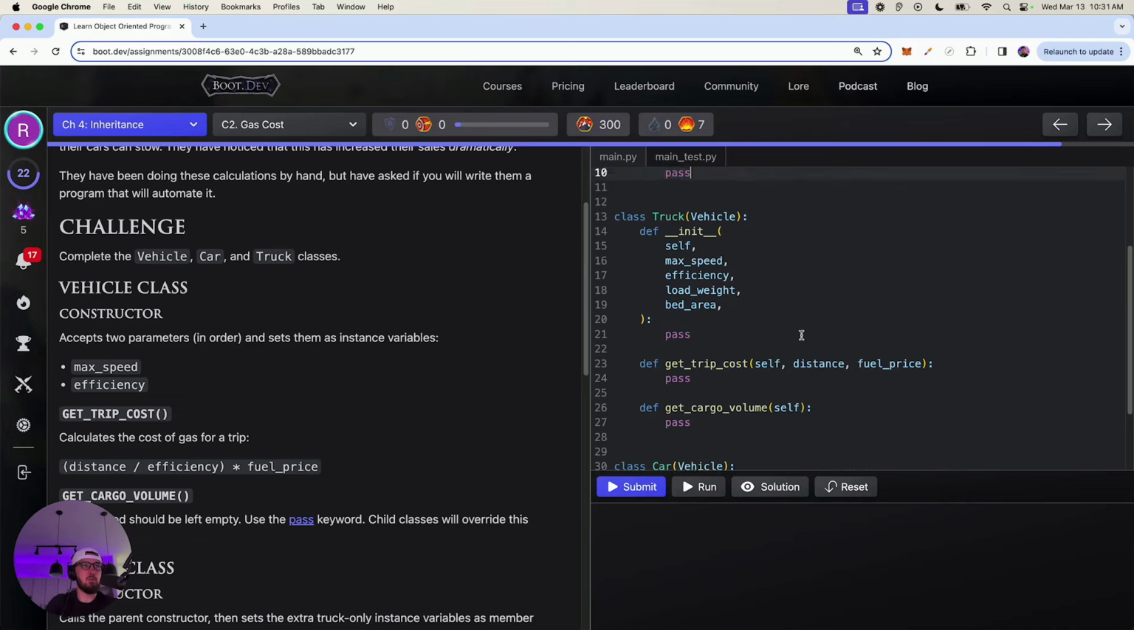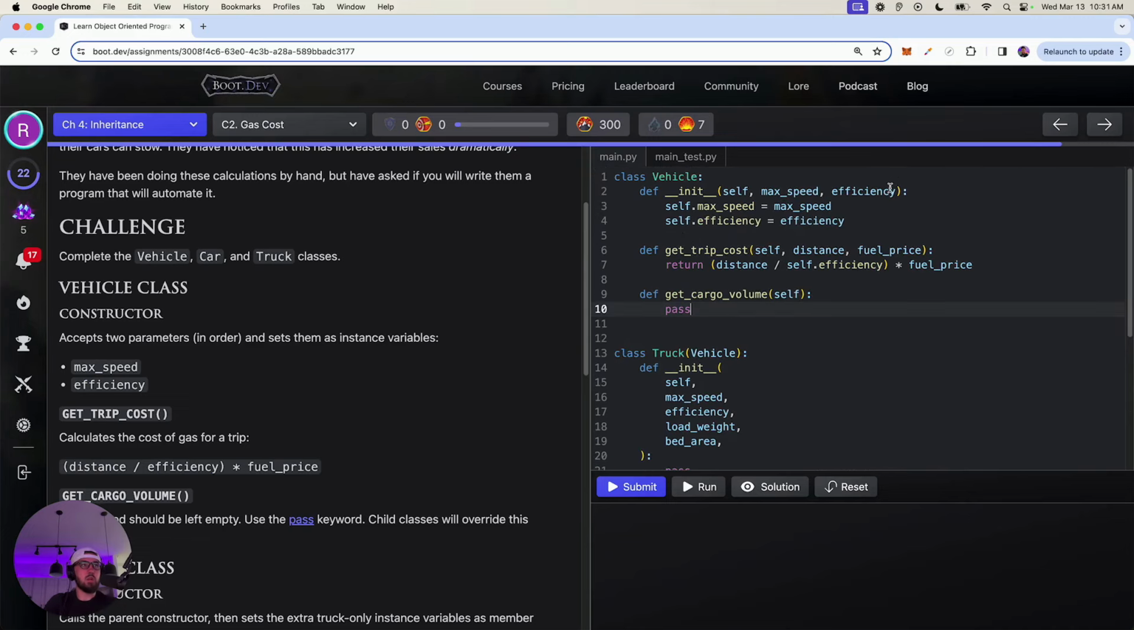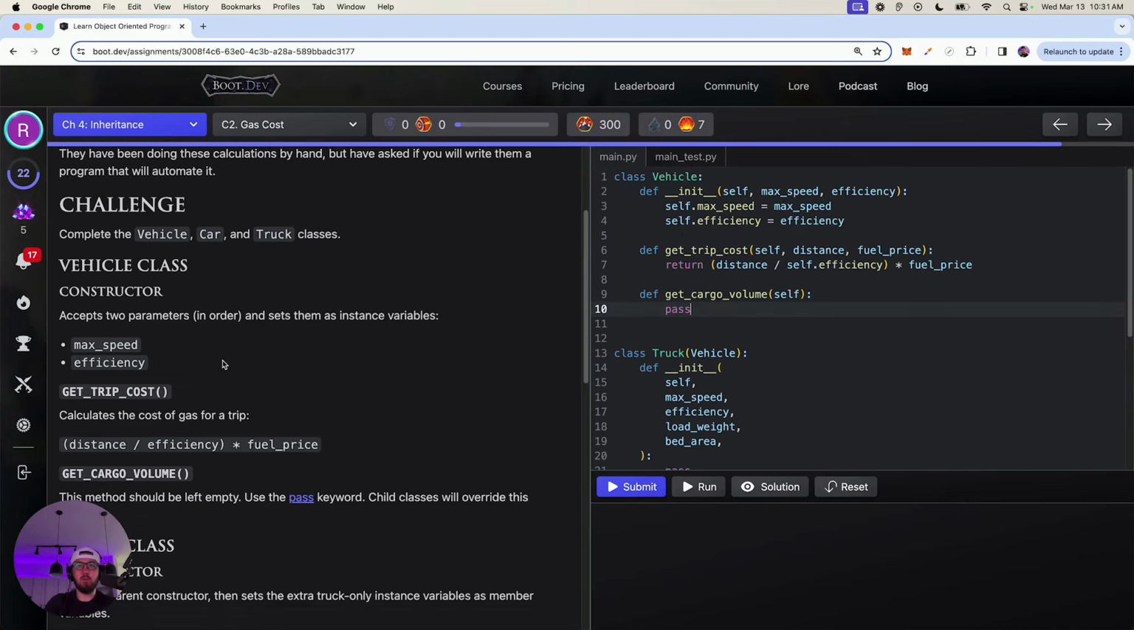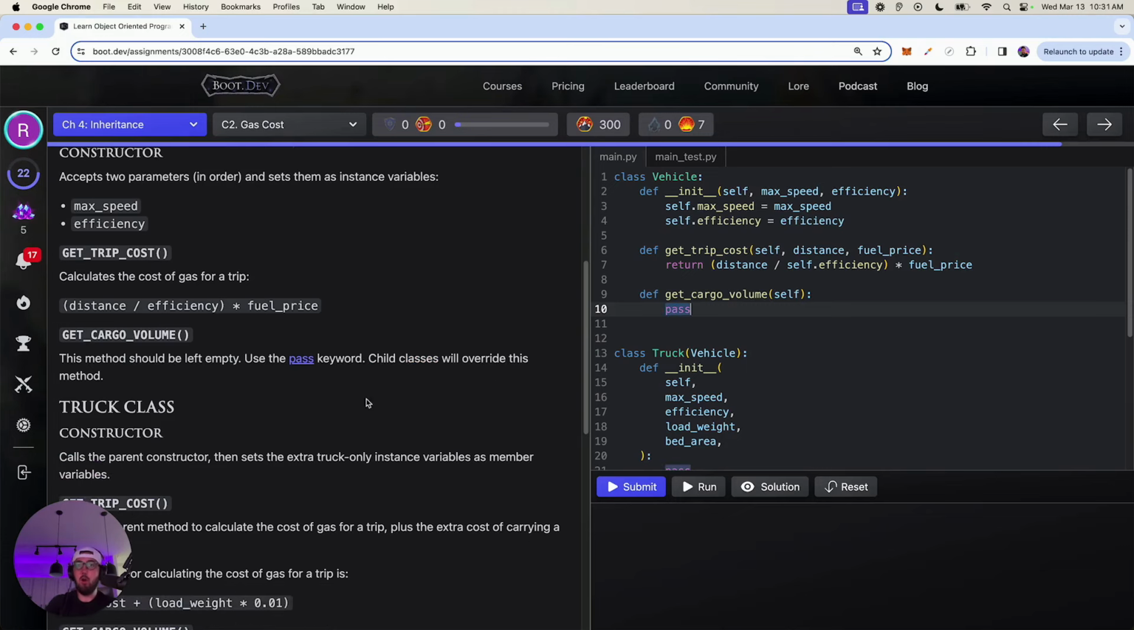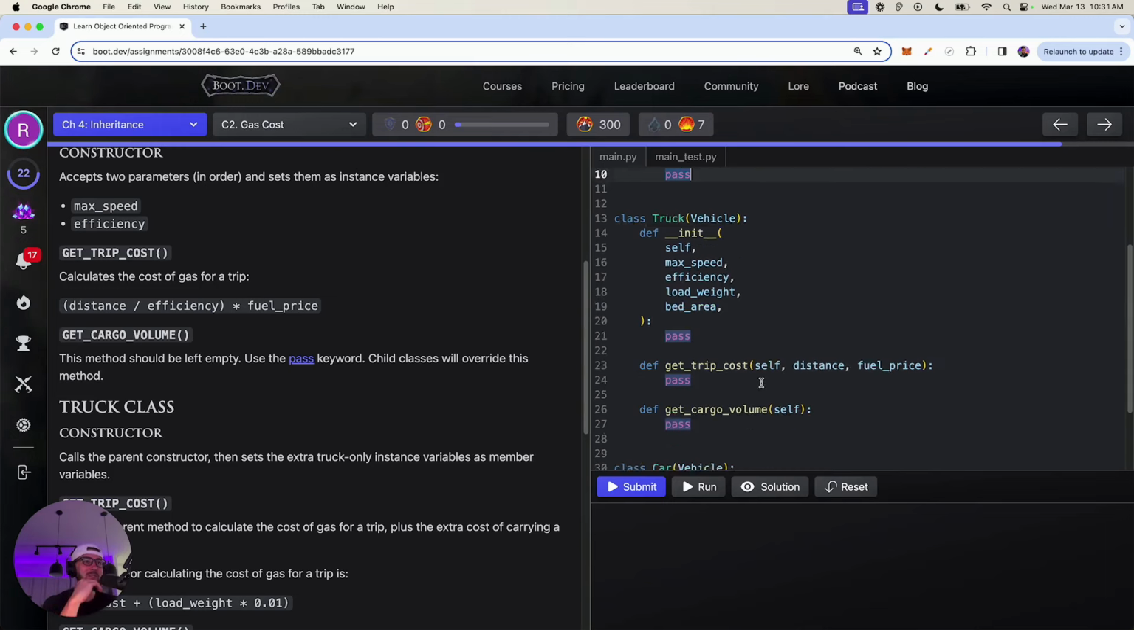Get cargo volume. Ooh. What do we have here for cargo volume? Get cargo volume. This class should be left empty. Use the pass keyword. Child classes will override this method. Awesome. Okay, so we get override. That's awesome. I was just learning about that in Solidity. You've got virtual functions, you get to override them. So this is really cool for me.